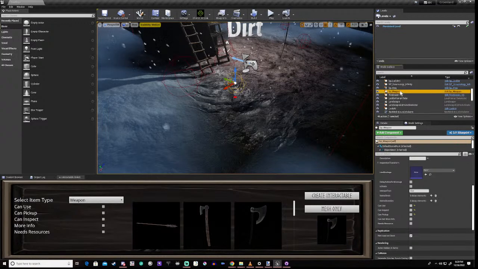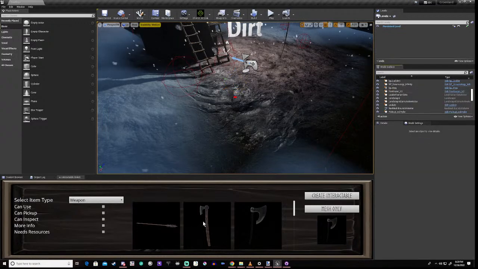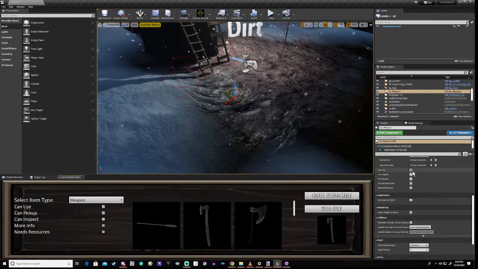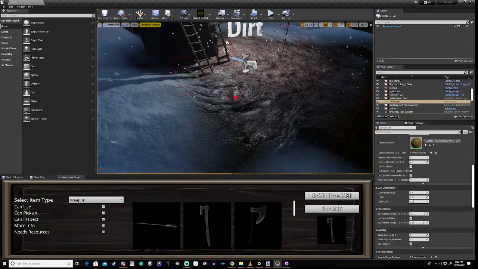Right? And what I'm going to do now is bring in this one, but I'm going to say can use, can pick up, can inspect, right? And now you'll notice that these can use, can inspect, can pick up. So that works a little treat.